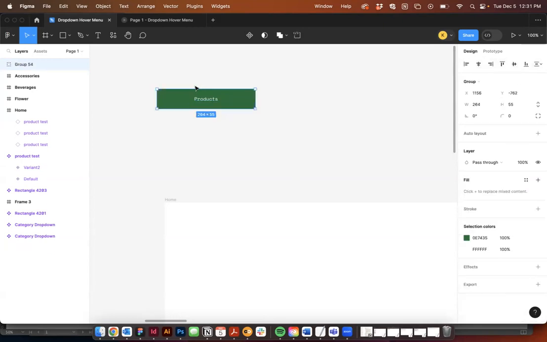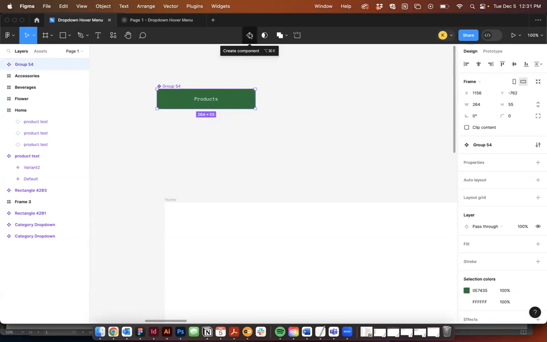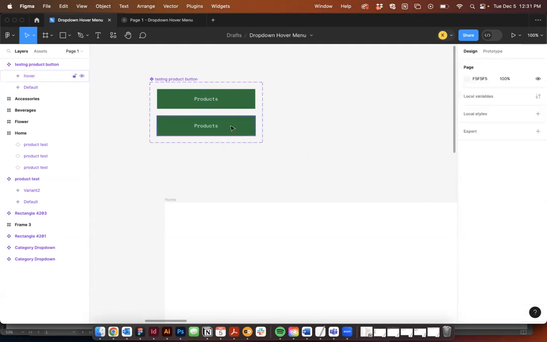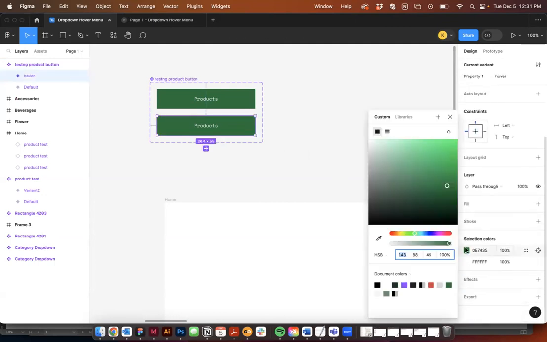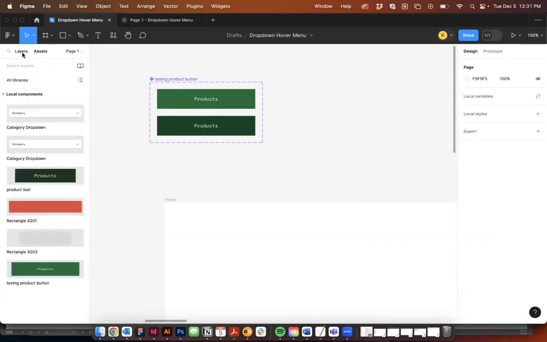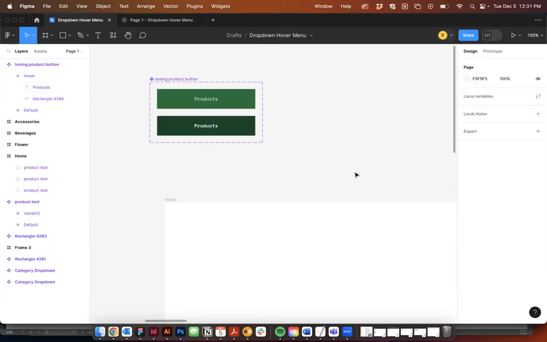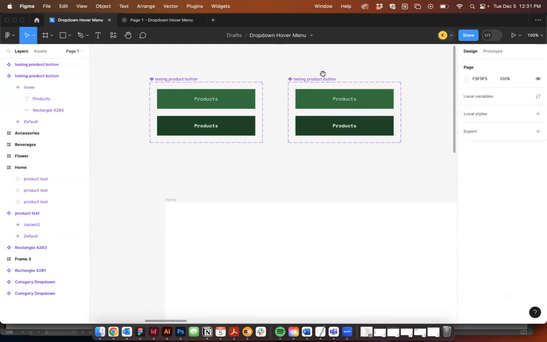So just for now, let's go ahead and group that up, and we're going to make that a component. So we're going to call this testing product button. And then we'll go ahead and add a variant to that, and we'll call this hover. And then from here, that's where we can adjust what we want that hover to look like. Maybe it's a subtle color change. Maybe we're adding a little bit of bolding to that type. Anything you would like.